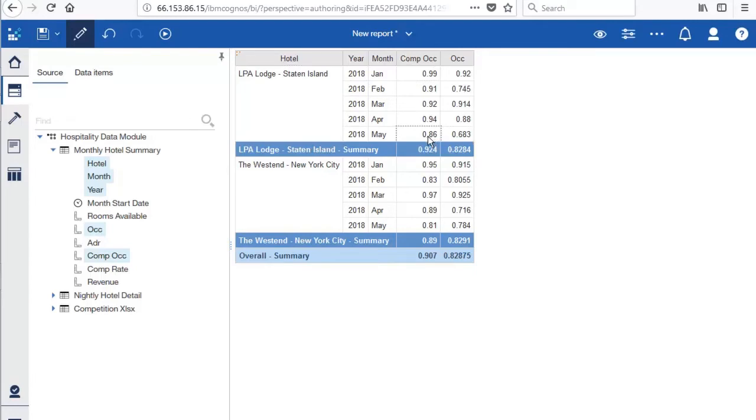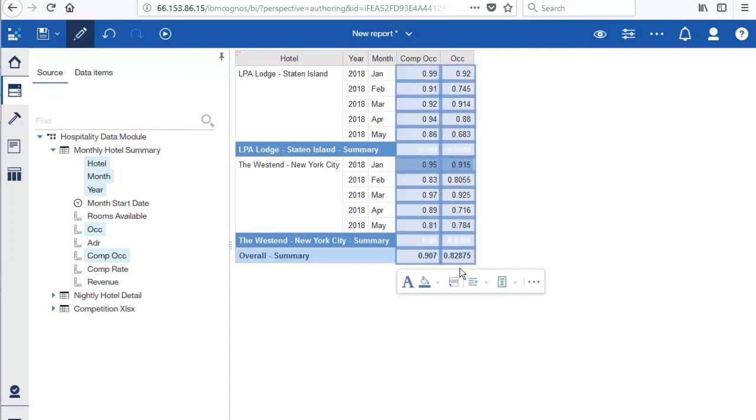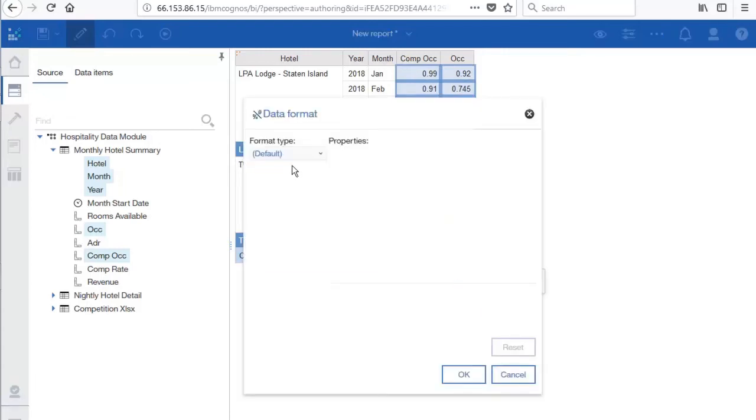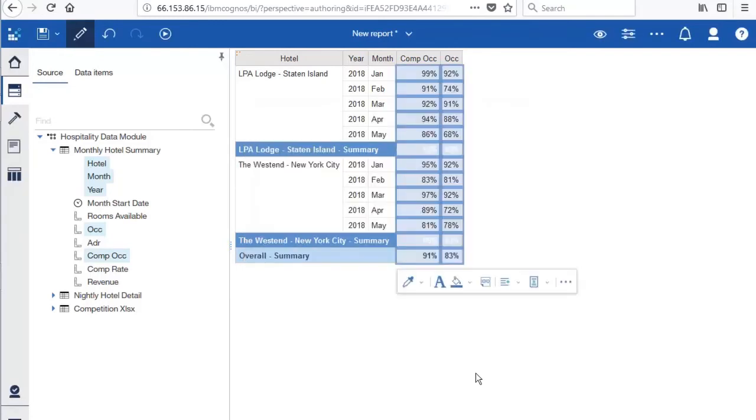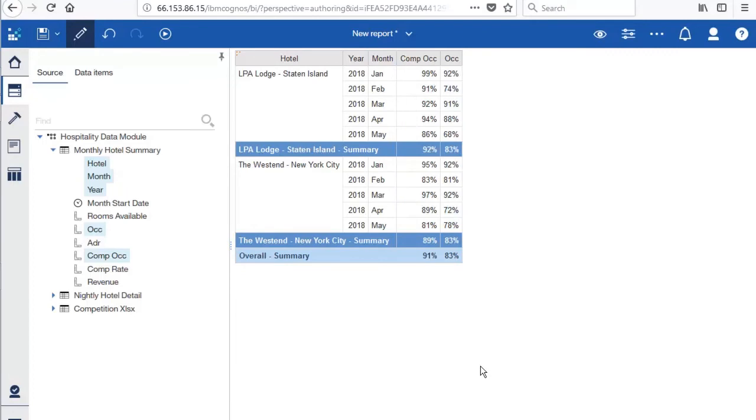Let's assume that I would like to format my occupancy for my hotel and both comp as percentages. All I have to do is select these columns and Cognos will give me options based on my selections. One of the options is define data format. I can select data format, select percentage and press OK. And now the data is nicely shown in percentage form for my report.